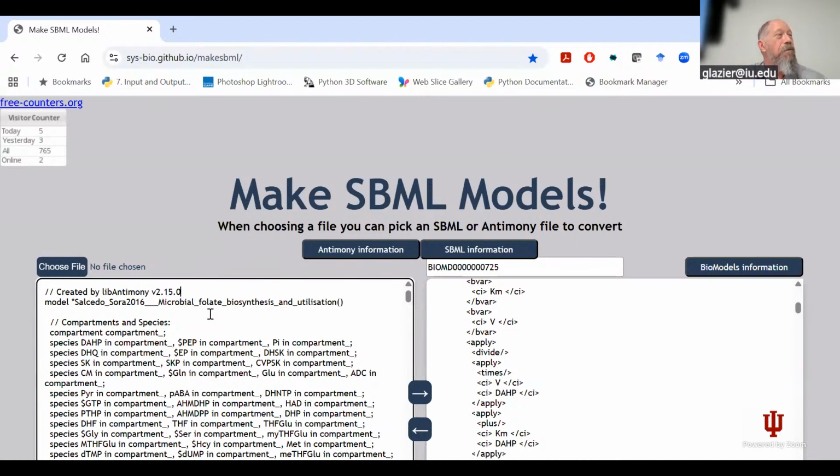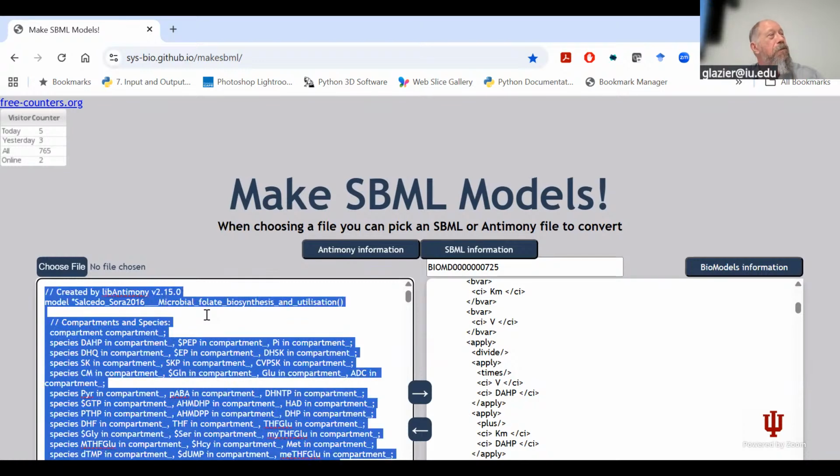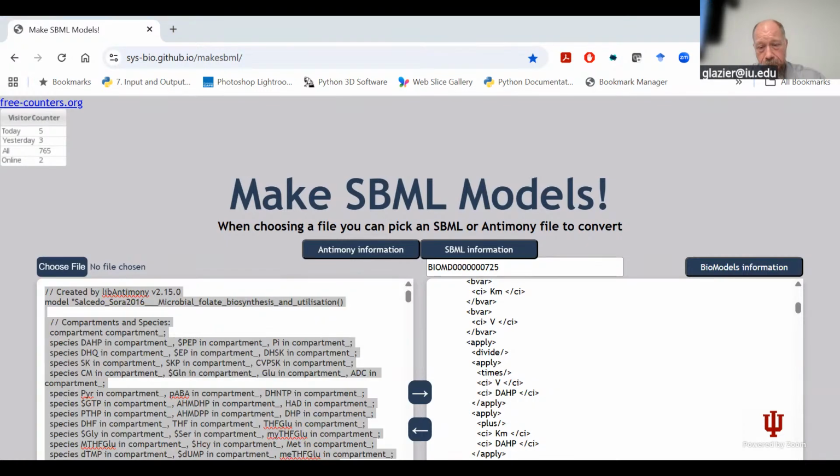I picked a microbial metabolism model myself. Here, I'm going to grab that. You want to screen share your example? Let's take a look.